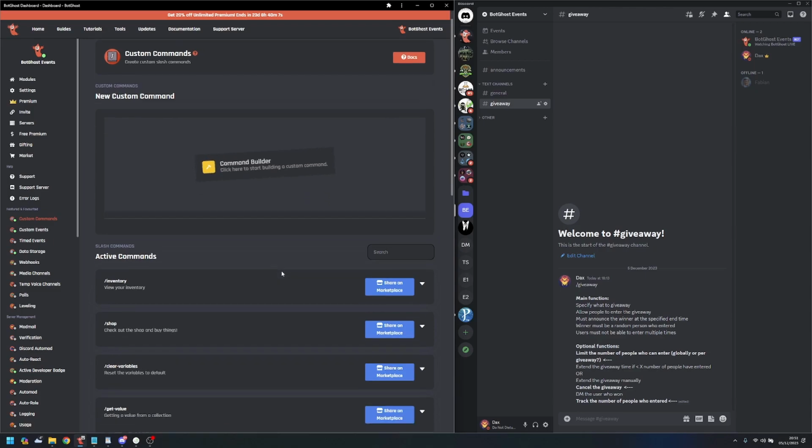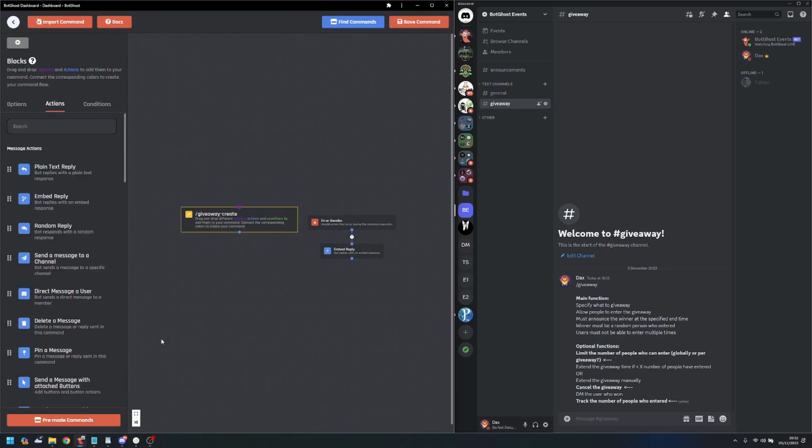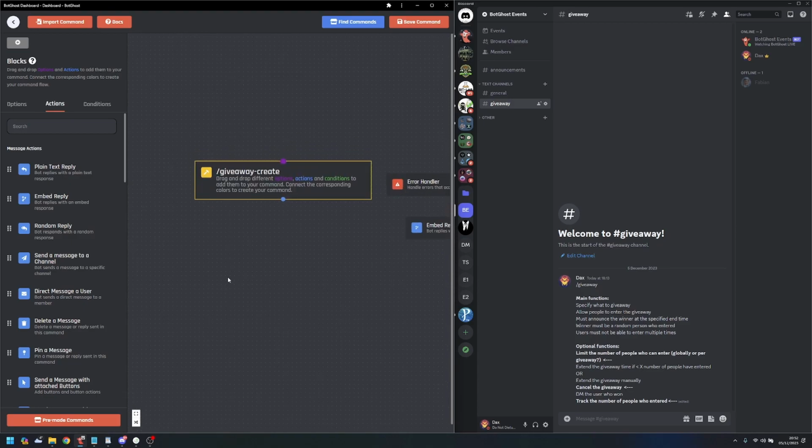So starting out, we are going to have to create a command. So I've created a blank command here. We have a /giveaway create, which we're going to start building completely from scratch. We're going to start by building out the main function. We're going to test along the way, and we'll build things one by one and start adding functionality as the command starts to take shape.